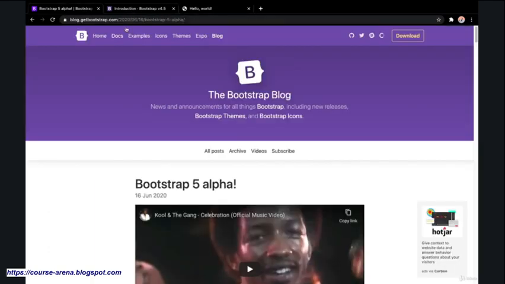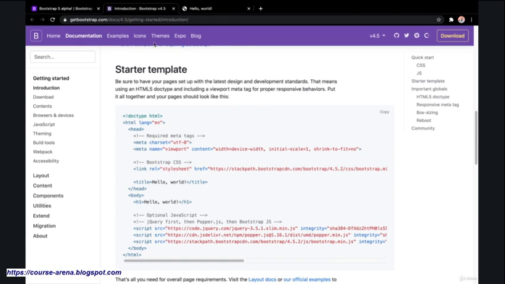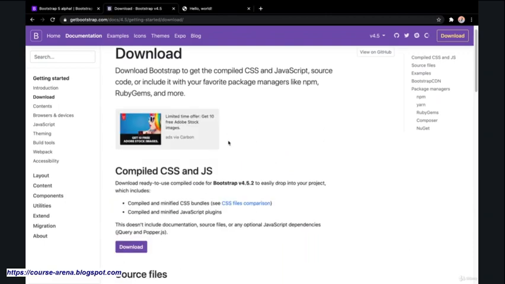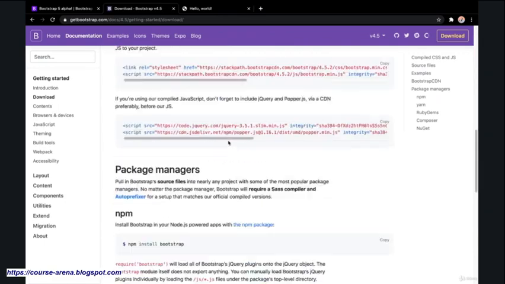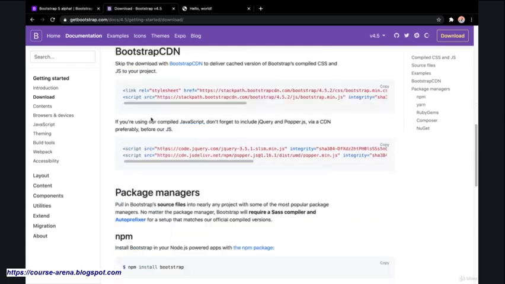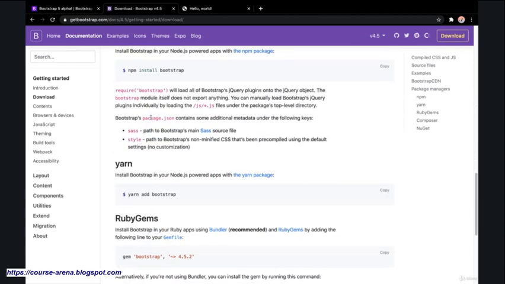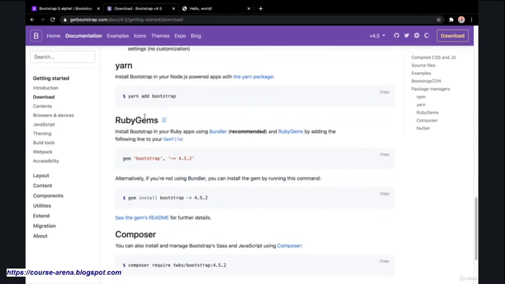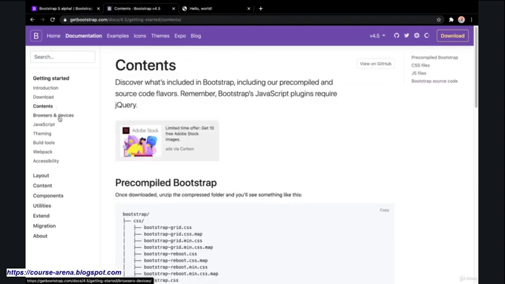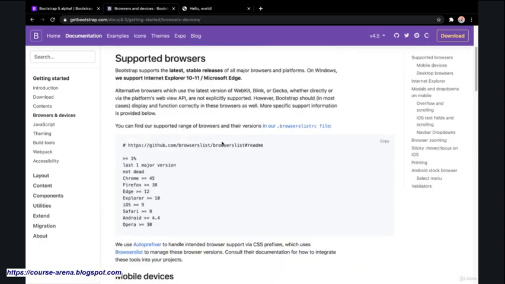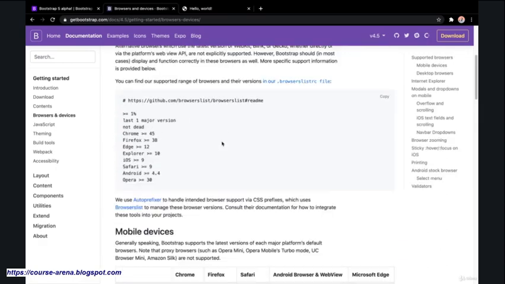Here I will click on, yes, here I have the documentation. Let's start from the download. Here, if you want to download the CSS and the JavaScript, or you would use the NPM for backend web development. Okay, here I have the content. We got nothing here to learn. Browsers and devices, and here also we got nothing to learn.